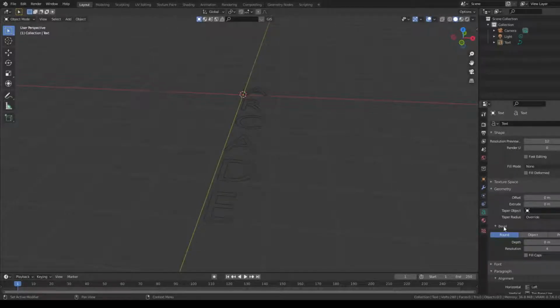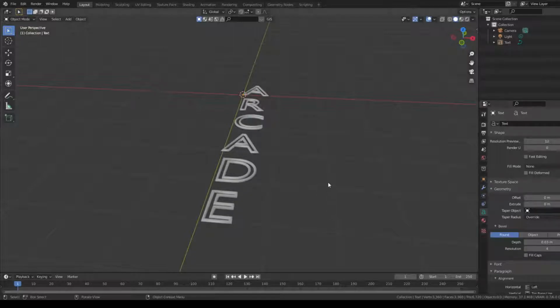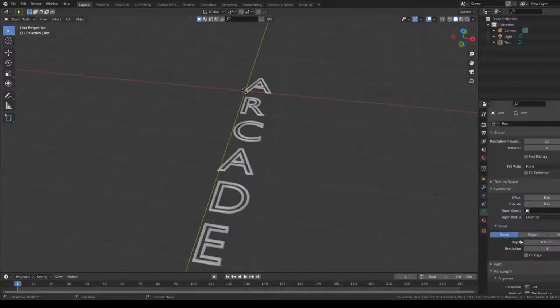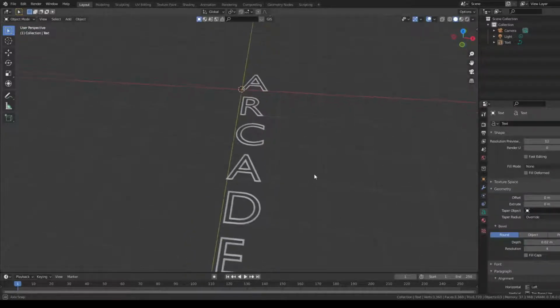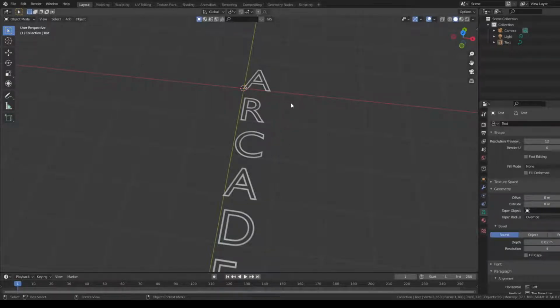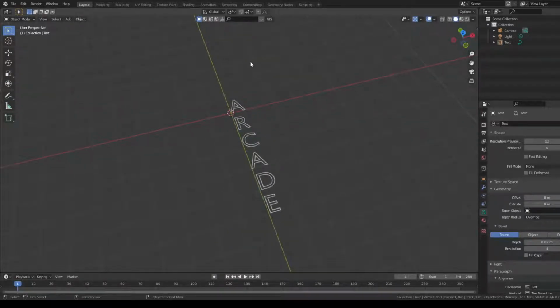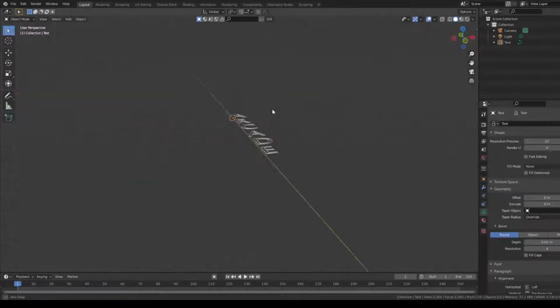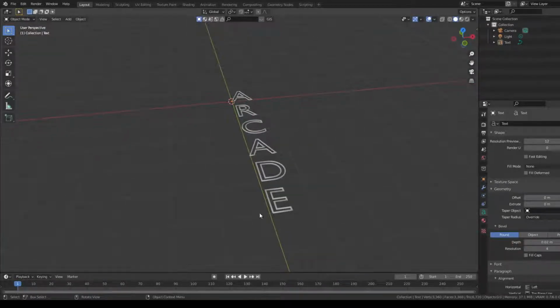We're going to come over here to the bevel, right? And go depth. Just give it something, 0.3, a little too big. 0.2 is probably what I would use. And this basically is it for the sign.